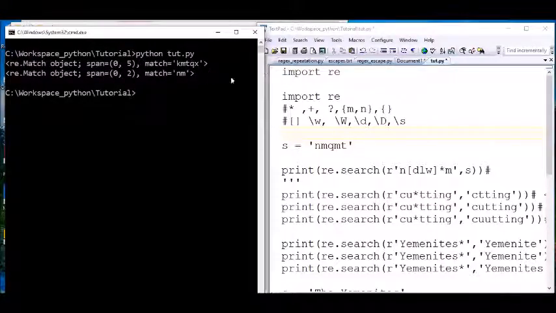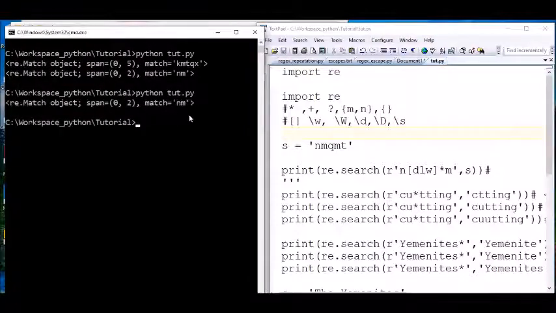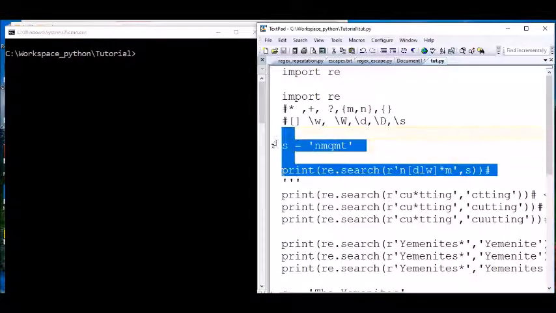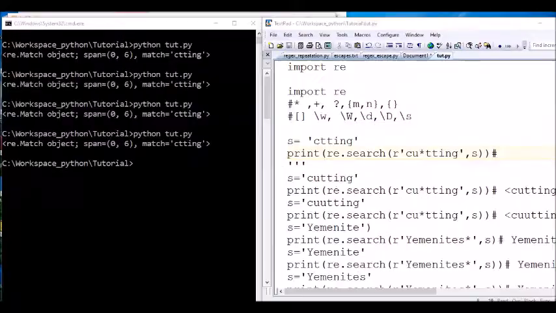Okay, it's NM. That's it, that NM. CLS. Okay, we get rid of this one here. Now let's delete this one here. Okay, let's start here.